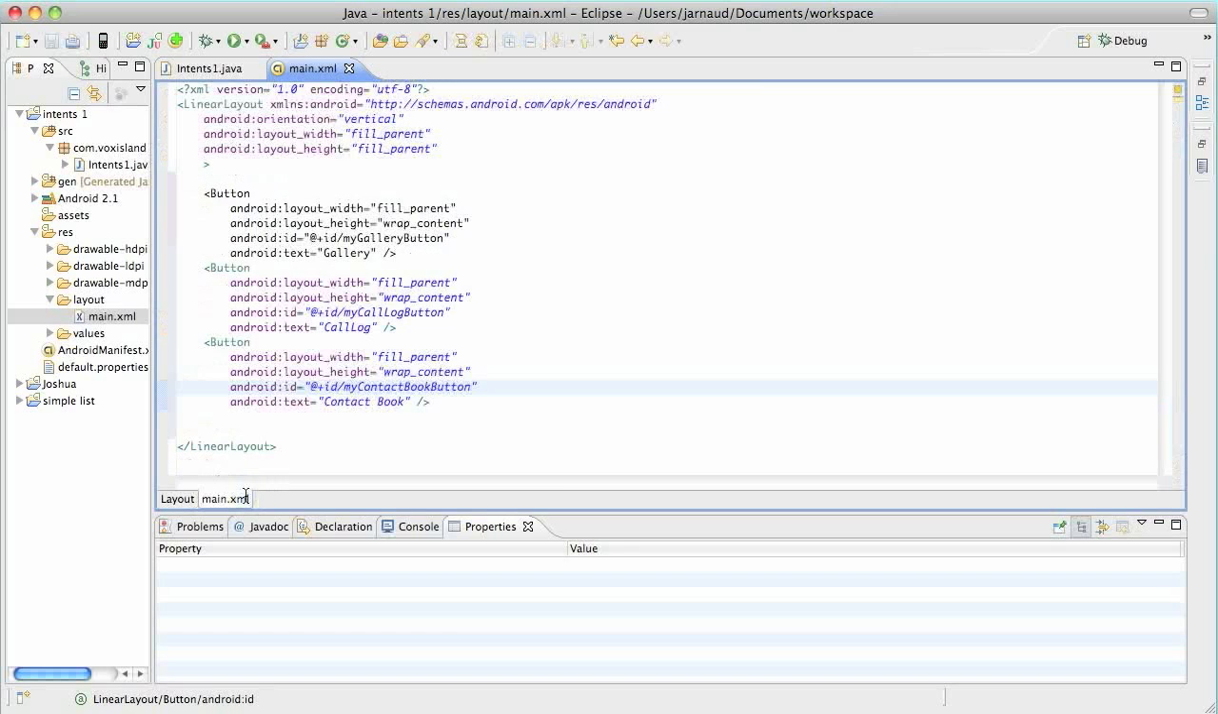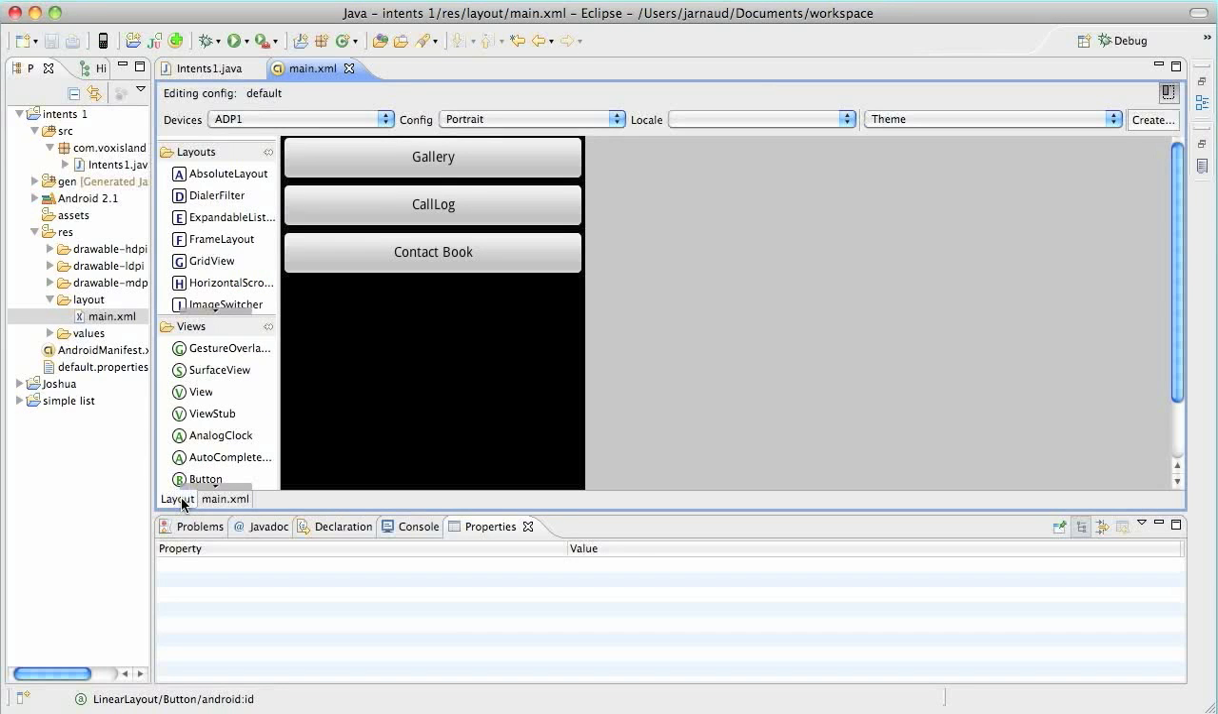So you see the 3 buttons. So you've seen that many times already. Those 3 buttons are in a linear layout. And here are our 3 buttons with fill parents for the layout width, wrap content for the layout height. So I gave the following names for the buttons: my gallery button, my call log button, and my contact book button. And the texts are gallery, call log, and contact book, of course. So this is what my application will look like. It's not necessarily very sexy, but it's gonna be enough.